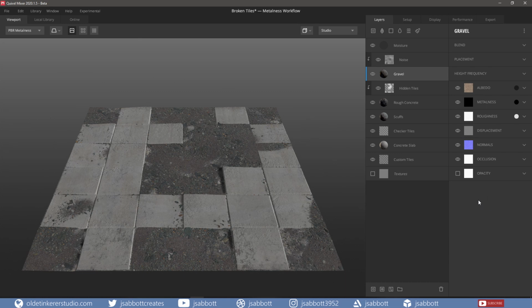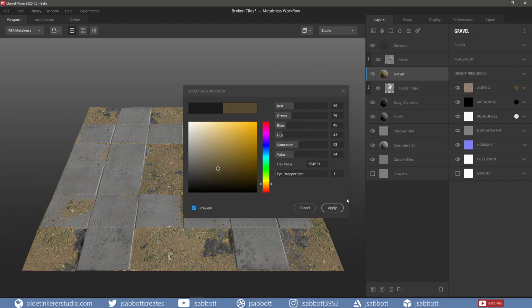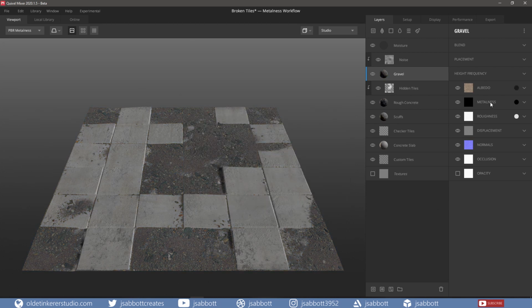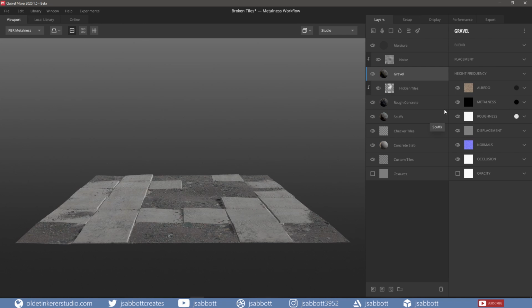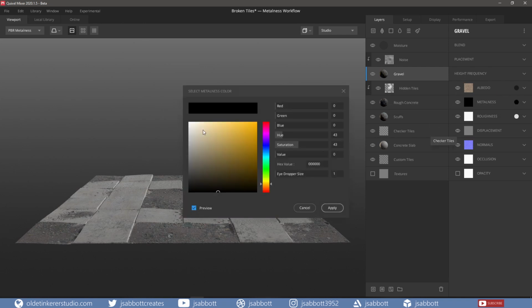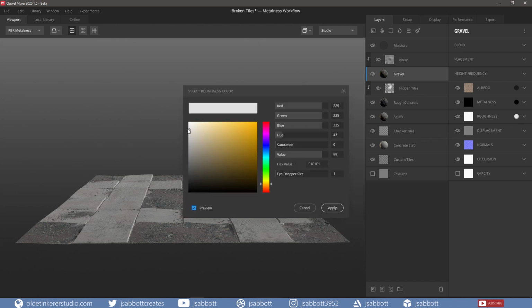The textures are all the textures for the particular layer. The albedo is the color data. You can change the color by clicking on the circle next to the title and using the color picker. The metalness determines how metallic the layer will be. White means that there will be more metalness. The roughness determines how rough the layer will be. White means more roughness.